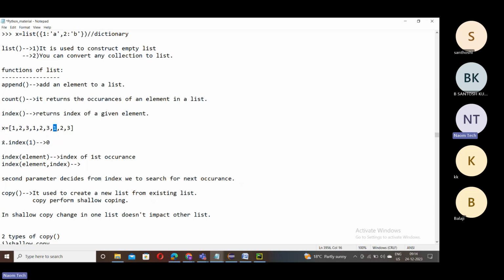So by default, if you pass some element to index, it returns the index of first occurrence. If the same element is repeated multiple times in a data structure, then how to get the index of the second occurrence or third occurrence or fourth occurrence? That is the question. Then in such case, you have to go for using the second type of method. What is that? Same thing, index, element comma.